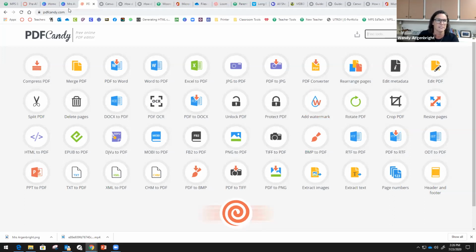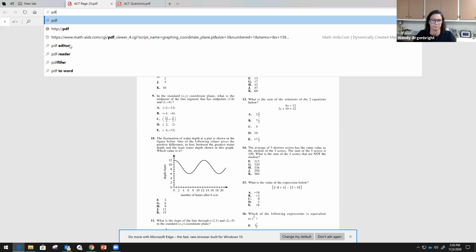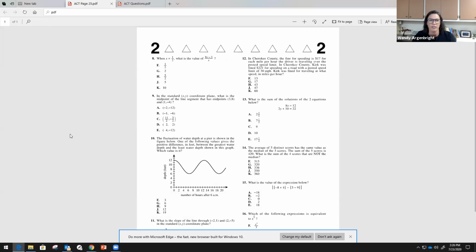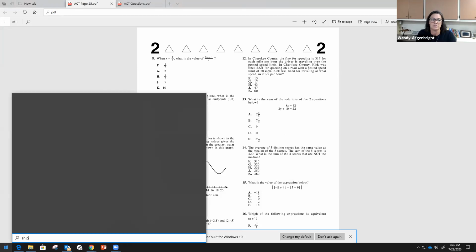Okay, so now let's say I have this worksheet and I want to use part of this worksheet or part of a website within my assignment, but not the whole thing. So let's say I just want to do this one question. All right, I'm going to use an app that's called Snip Tool. So if you're on a Windows computer, you're going to click the Start button and look for the app Snip Tool.